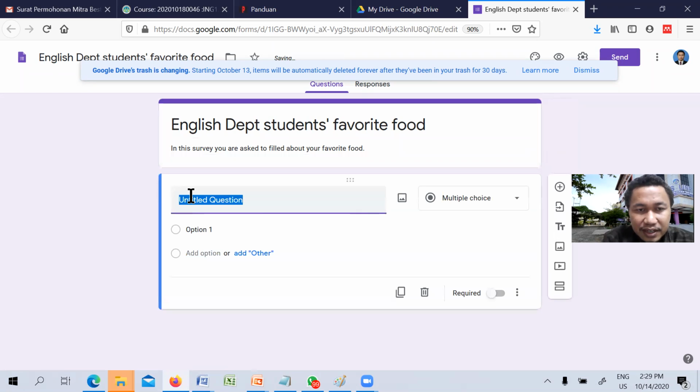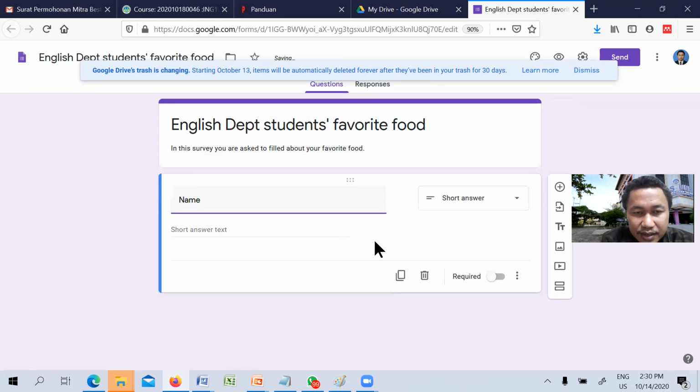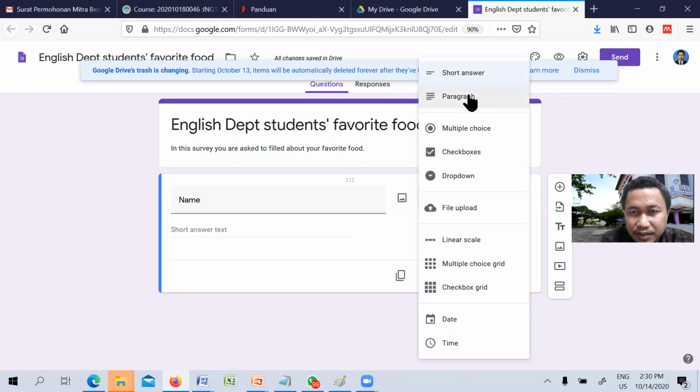Okay, for example, first I'd like to make a name, and they will give a kind of recommendation, for example, short answer. And there are also short answer, paragraph, which is a kind of long answer, multiple choice, only one answer. Checkbox, which will provide more than one answer. Drop down is the same as multiple choice, but it drops down as the way to perform. And file upload, whenever we request the student or the respondent to upload their own file. Then linear scale, for example, this is used for a Likert scale 1 to 5.